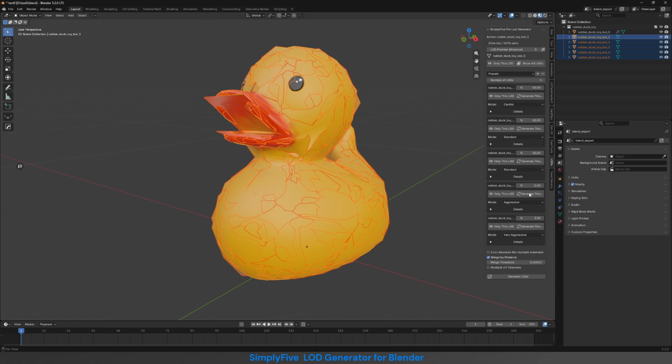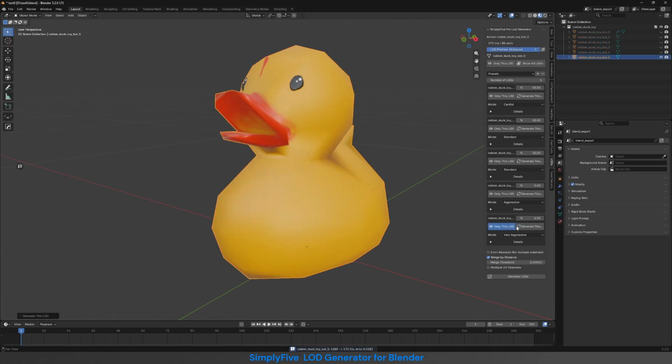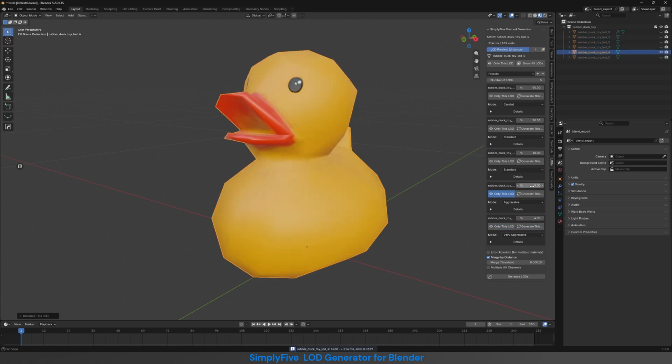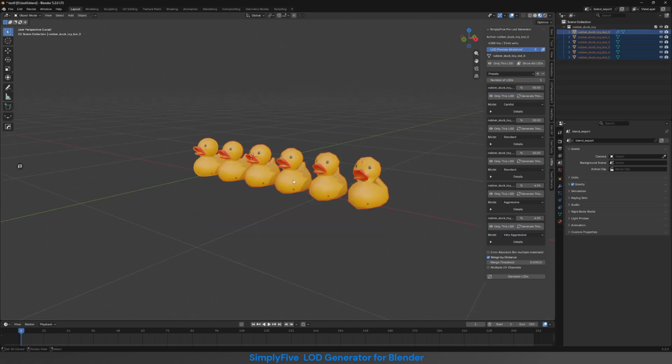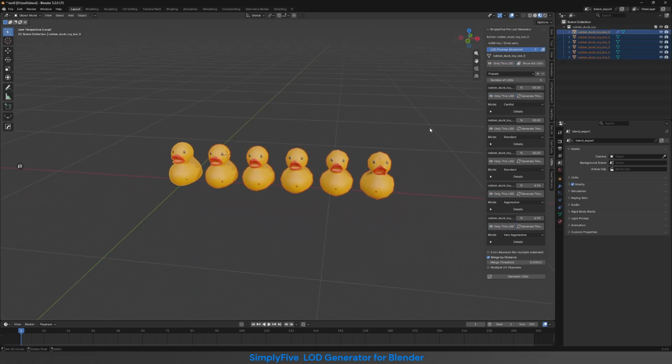We can also adjust how aggressively it simplifies, choosing a less aggressive or a more aggressive mode. We can also change the percentage. And we can regenerate each LOD individually if we need to. All of this is generated fairly quickly. We can step through our LODs with the slider or line them up to visually check how well they simplify.